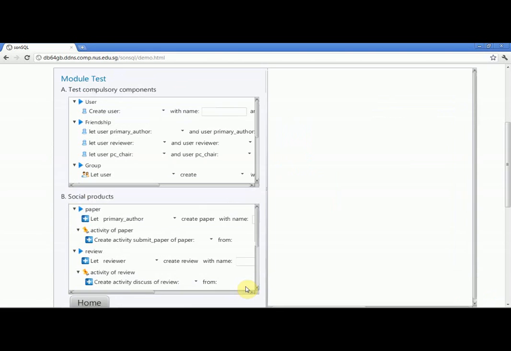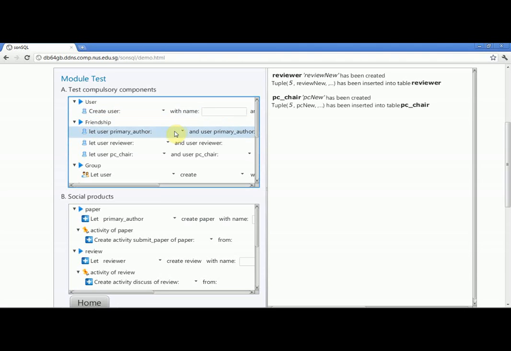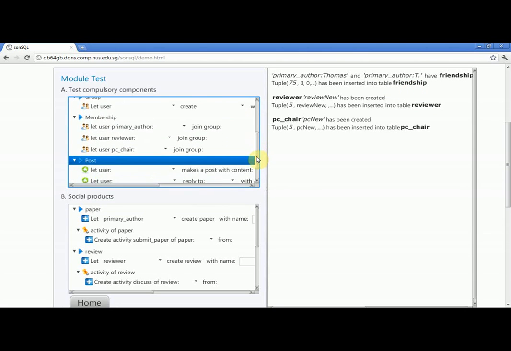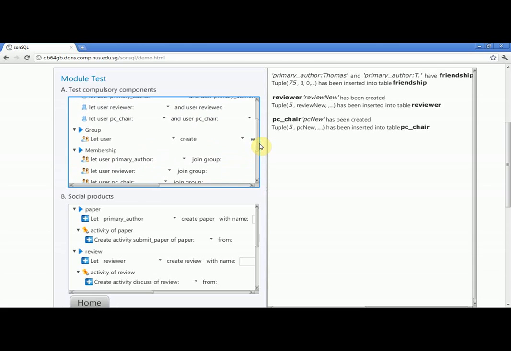Okay, after the data generator, we go to the module test part. Module test means you try to test some basic functionalities, right? For example, I want to add 2 users, 1 PC chair, 1 reviewer. Then we try to make a friendship between those 2 newly created users. So you can see in the right part of the interface, it will give us feedback on whether such a relationship has been built or not. And so on and so forth. For demo purposes, we will not show all of them. Then we go to the social products part.